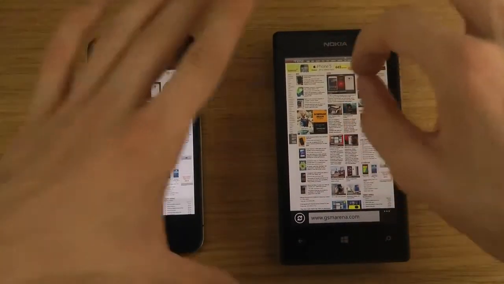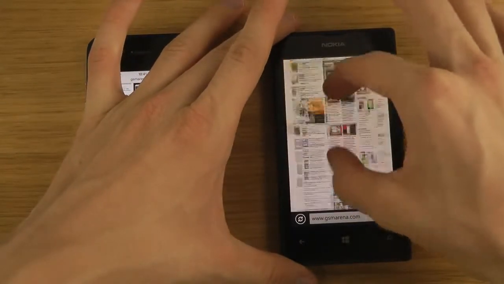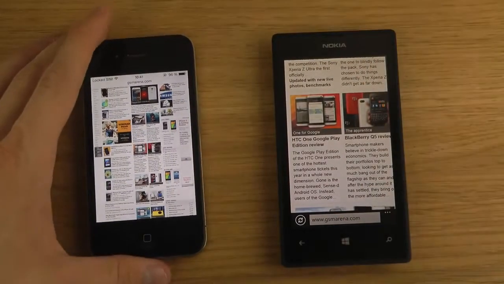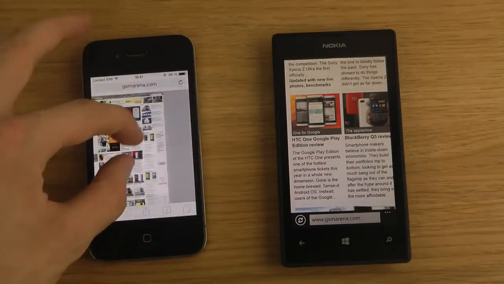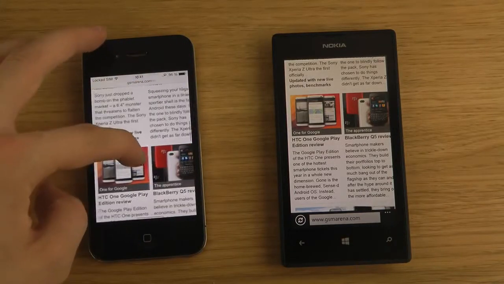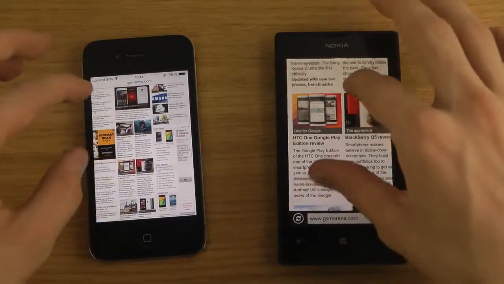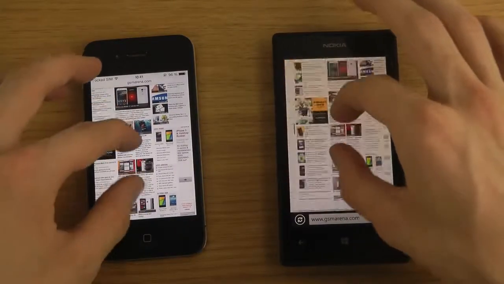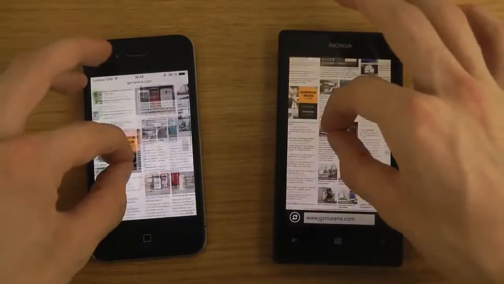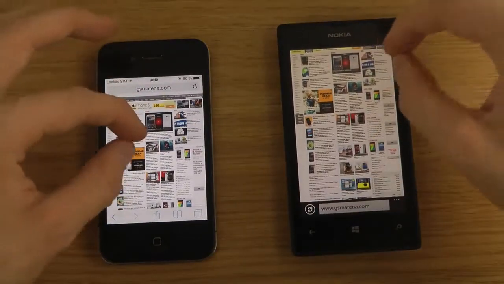So you can see here the performance is pretty smooth here on the Lumia 520. You get the Adreno 305 GPU inside of it, used in the S4 Mini. But then when I do the same thing here on the iPhone 4, of course we don't have any issues whatsoever. And when we go in and out here, it's just a little bit smoother in the iPhone experience, but overall very good performance on both.